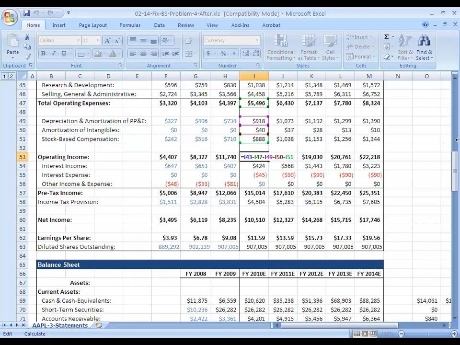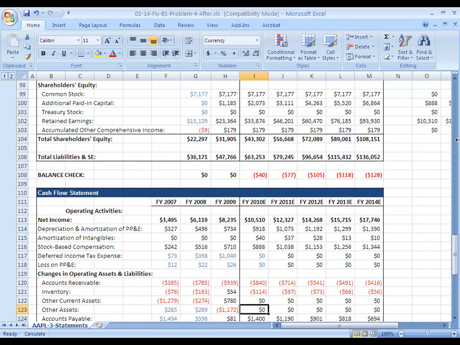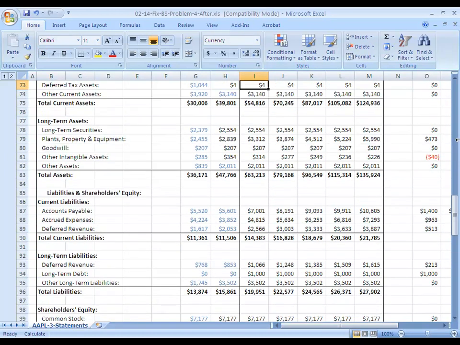So for operating income, we are simply subtracting amortization of intangibles right here. We're not multiplying it by 2 or dividing it by 2 or anything weird like that. Similarly, on the cash flow statement, we know that we are simply linking this in directly. So there's nothing weird going on here. What we want to do now is turn our attention to plants, property, and equipment on the balance sheet.